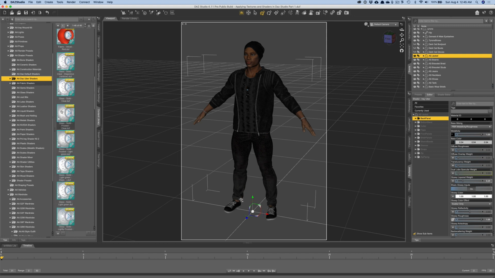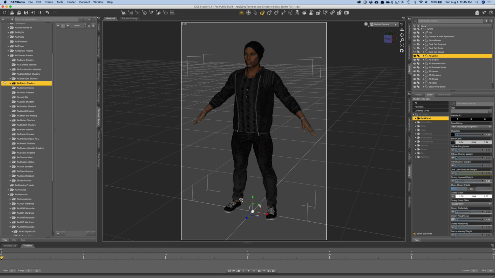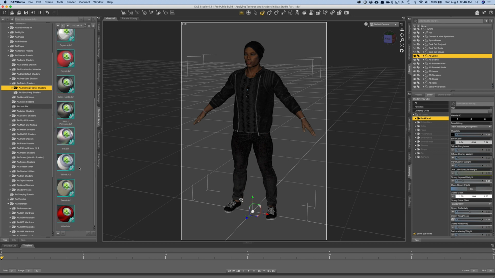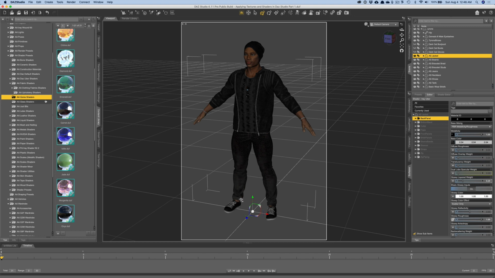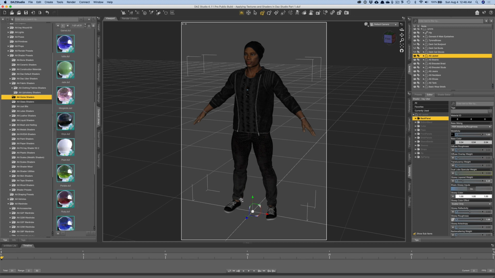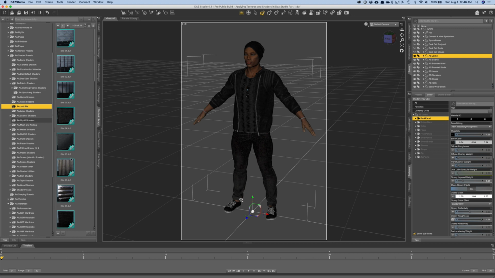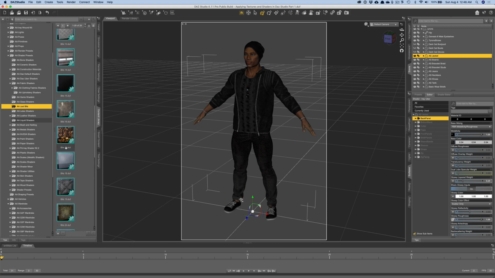There's glass, which is kind of cool. I have a bunch of fabric ones, and upholstery, just to give you a sense of what those look like. Gems, so we've got jade and onyx and pearl. And there's some more glass, and some really cool looking, grungy looking things here. I like some of these.